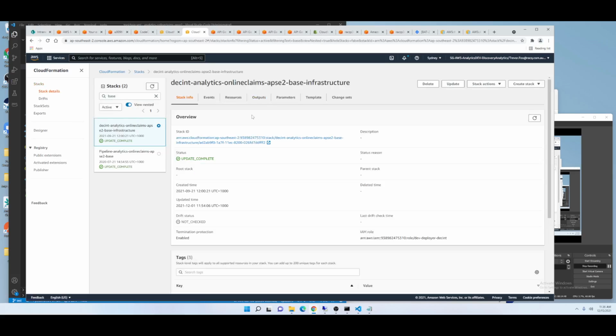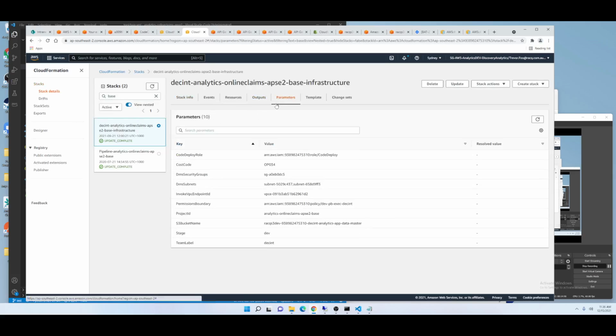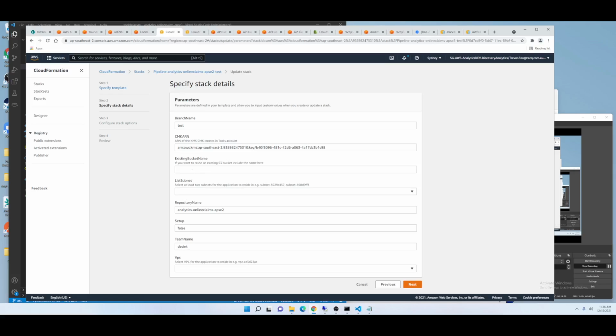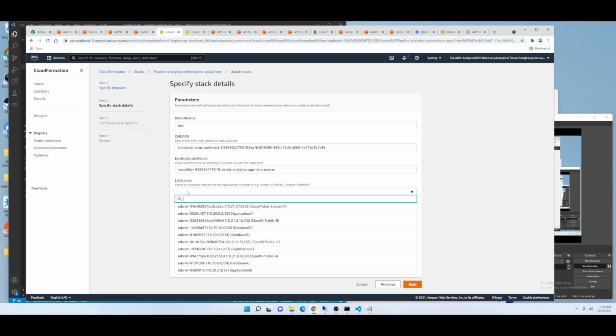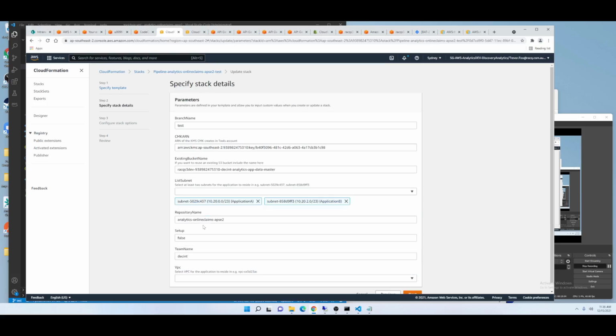So this is the default branch, and if I go over to parameters, I can see that it's using this S3 bucket name. So I can use that one. Then subnet, I believe, is just application A and B. Repository name, that should be left alone. Setup, just leave that as false.